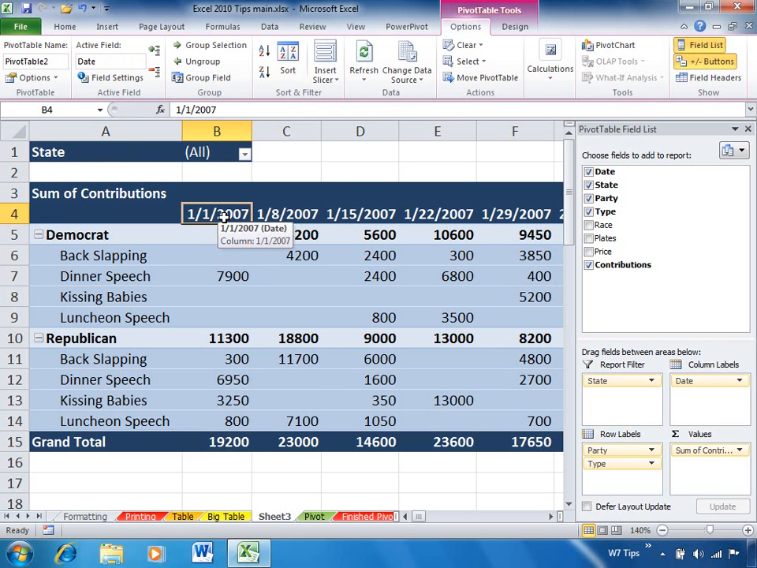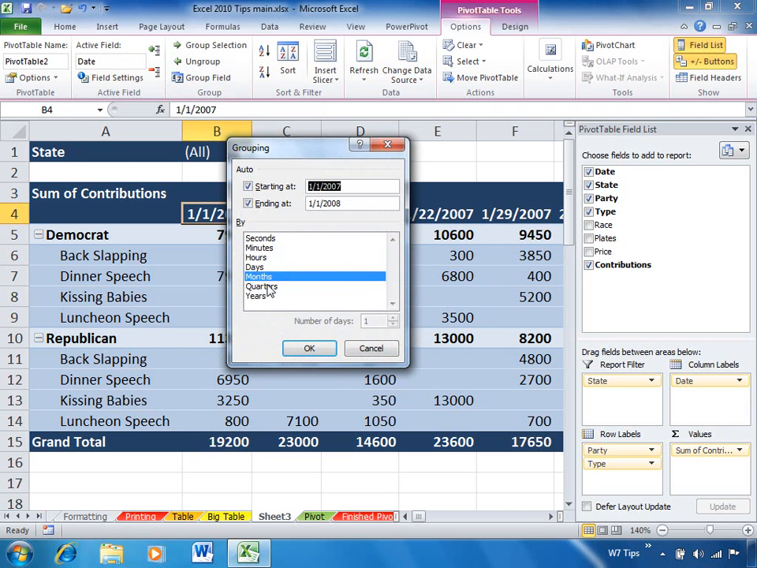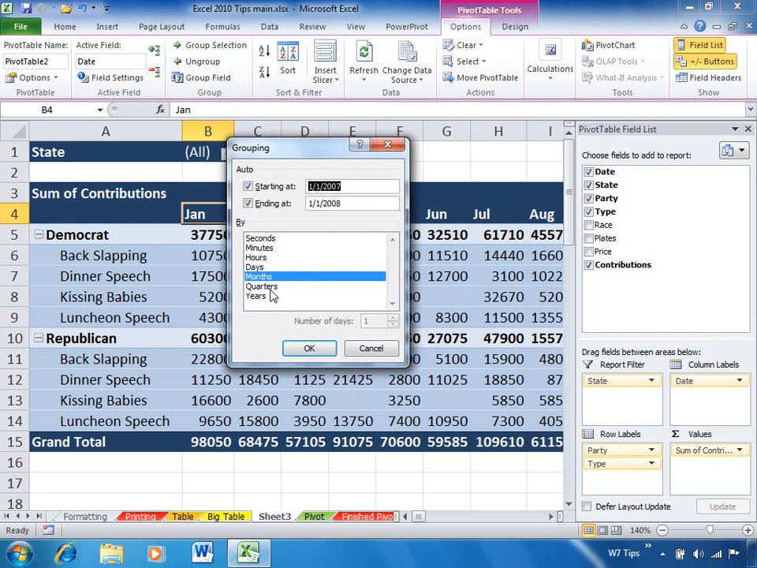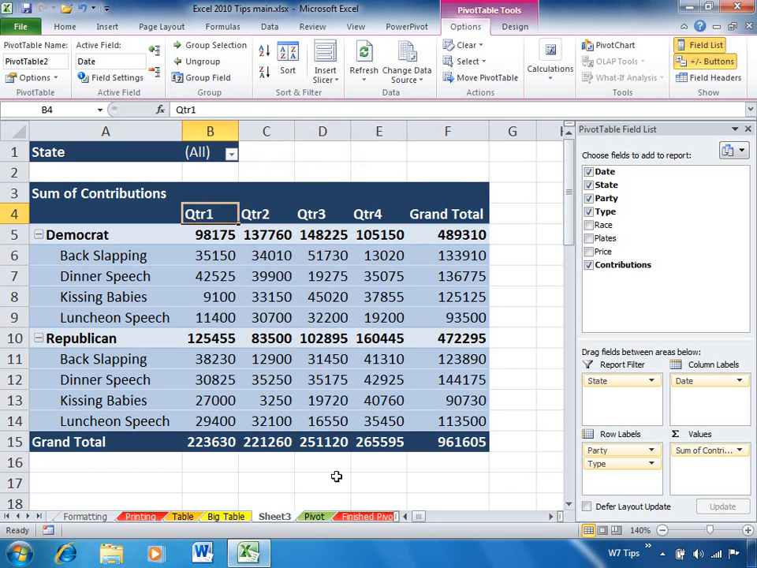Now for me, rather than look at it by week, that's a little bit granular, I'd like to group that together. So I can select that field, come up here to my ribbon and say Group that field, and it's going to group it by month. We say OK, and now it's all been rolled up by month. Now if I want to take the big picture, the big view, I can go into Group Field, change that single parameter from months to quarters, say OK, and now it's all rolled up by quarters.